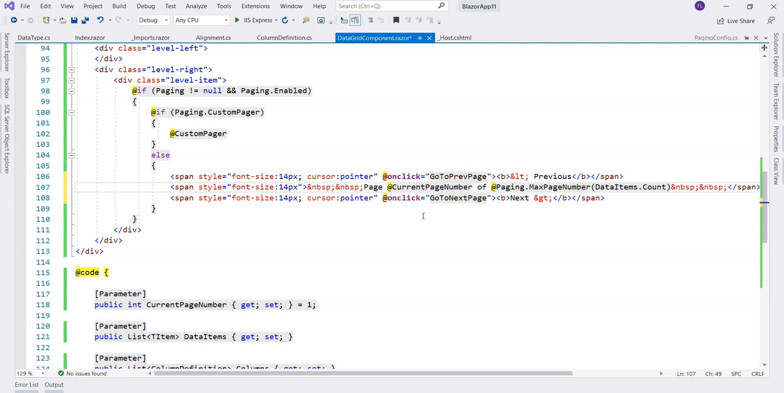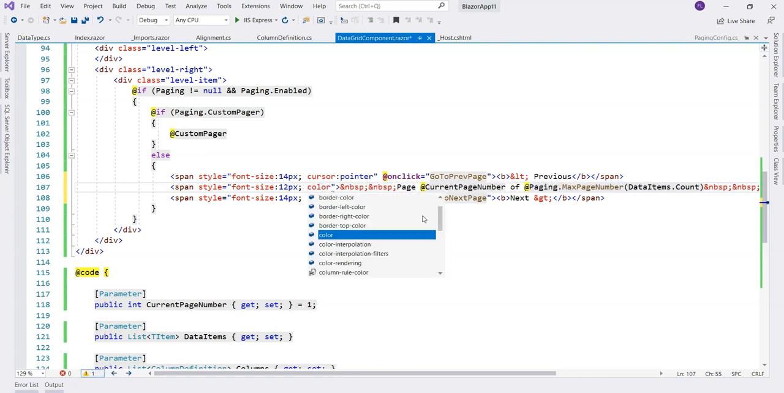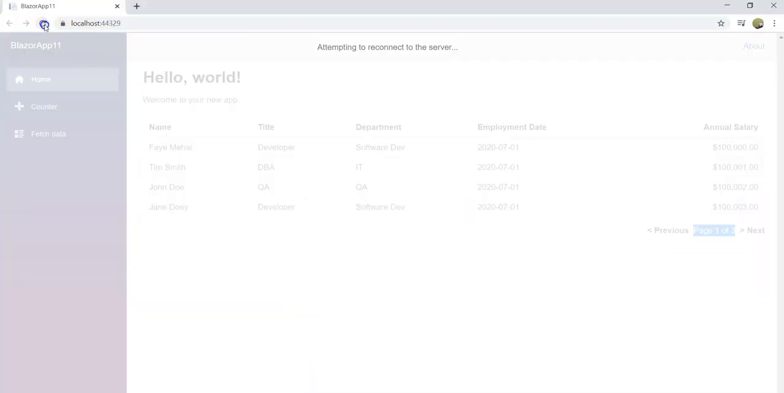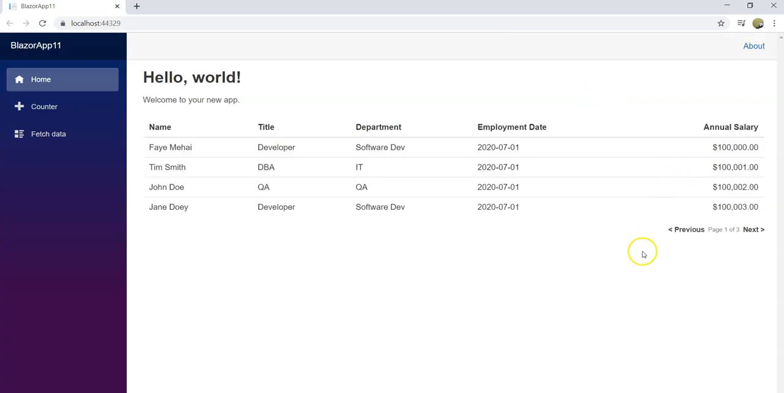So I want this to be smaller, and I want it to be not as prominent as the buttons, so I want to change this to gray. Alright, so let's see what happens. Okay, I like this look.